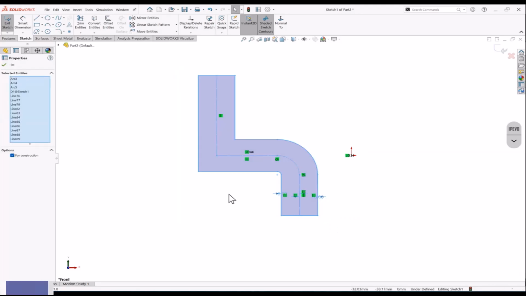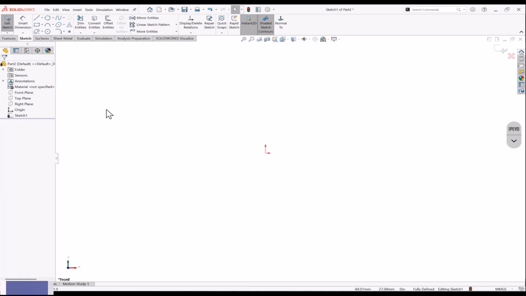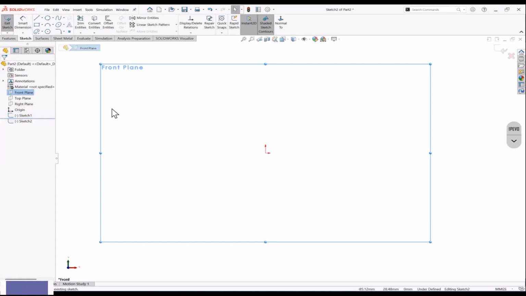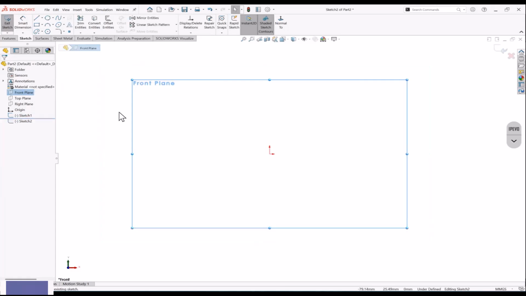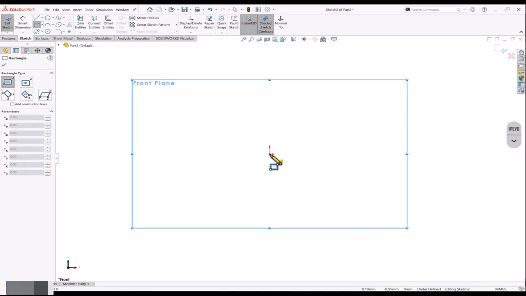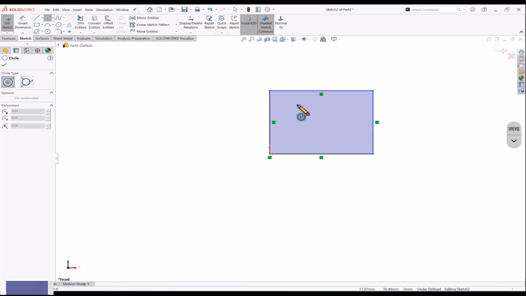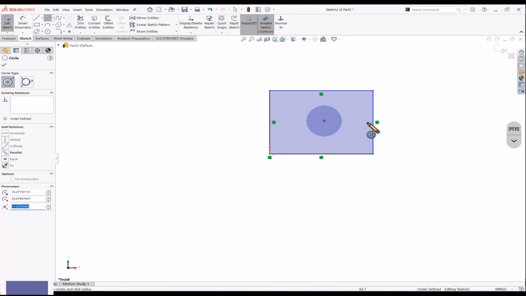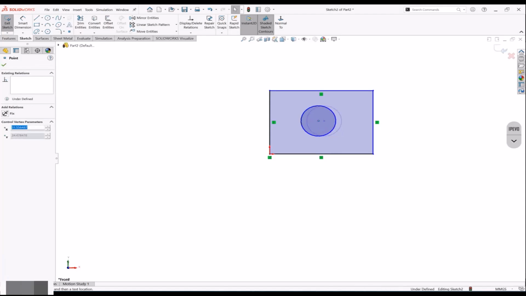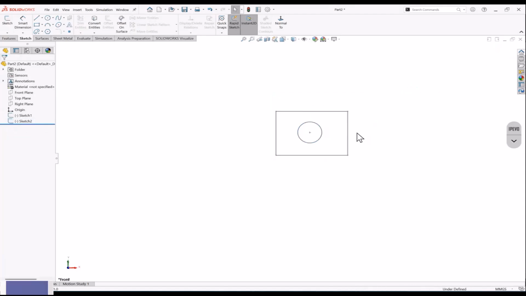Now let's understand how to use the convert entity tool. Convert entity is basically a project command. In 3D it is very useful. For 2D also we can use it somewhere, projecting on the other plane. I'll show you first with some 2D sketch, then we'll understand with the 3D part. So I'll make a sketch and exit. Now suppose this sketch is on the front plane.